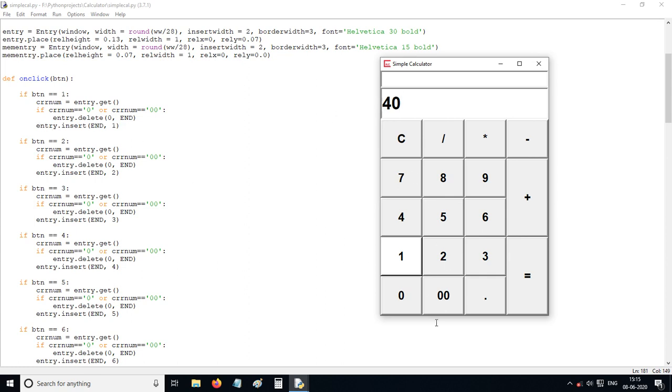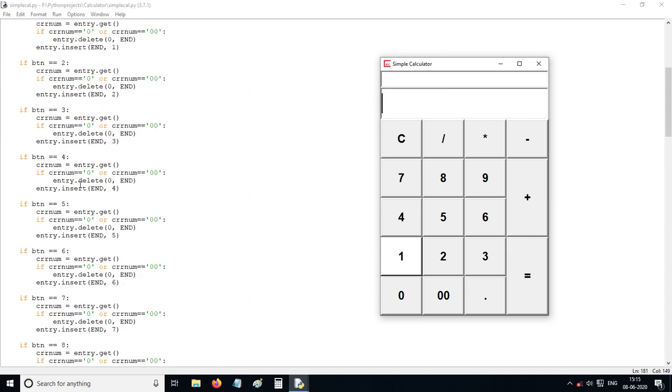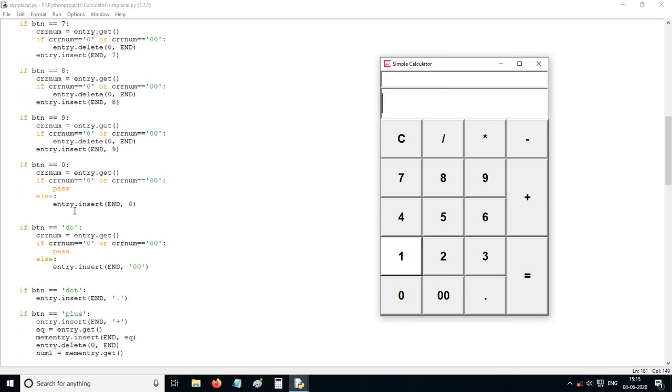Okay, like that it will work. And here in 0, it will get the current number. If that current number is already 0, then this button will not work. If we click again, it will not work. If it is 00 also, it will not work. Any of the 0 buttons will not work. If you press any other button, it will be deleted and the new number is inserted.